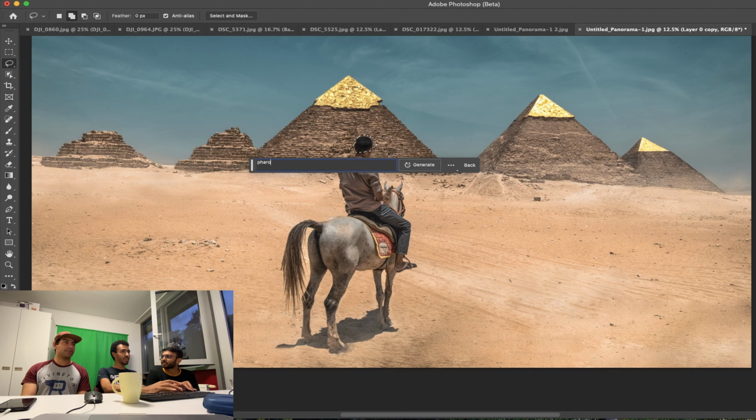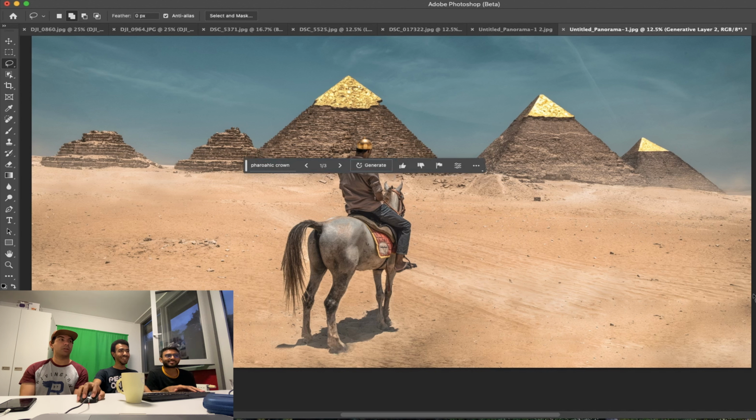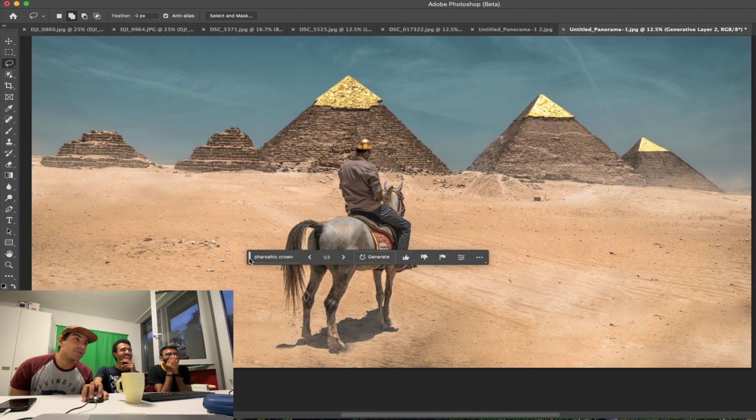Okay, let's add anything with pharaoh. Oh, crown. Pharaoh crown. Yeah. Pharaoh is like, I don't know. But then he's wearing a shirt and jeans. The pharaoh. Yeah, it's a modern one. Oh my god. It's not heroic. It's not a crown. It's a soldier thing. Yeah, it's a soldier thing. My head looks smaller now. Yeah, it looks like a teapot.